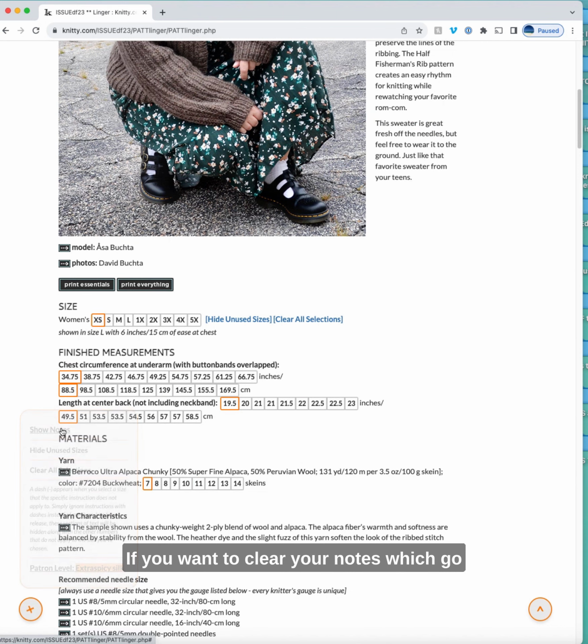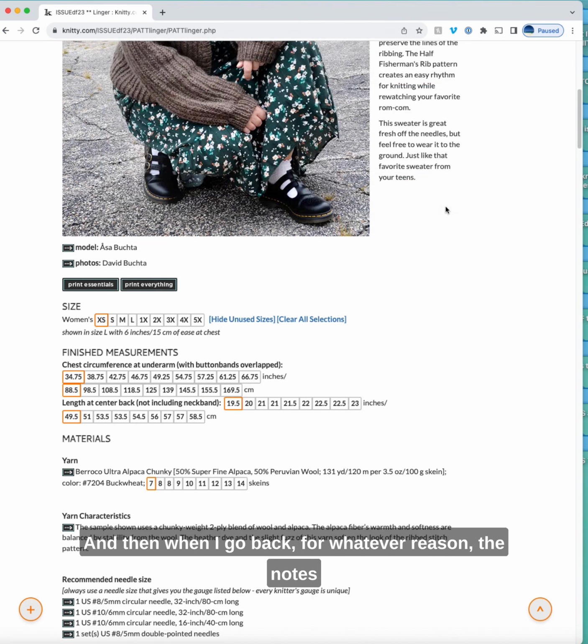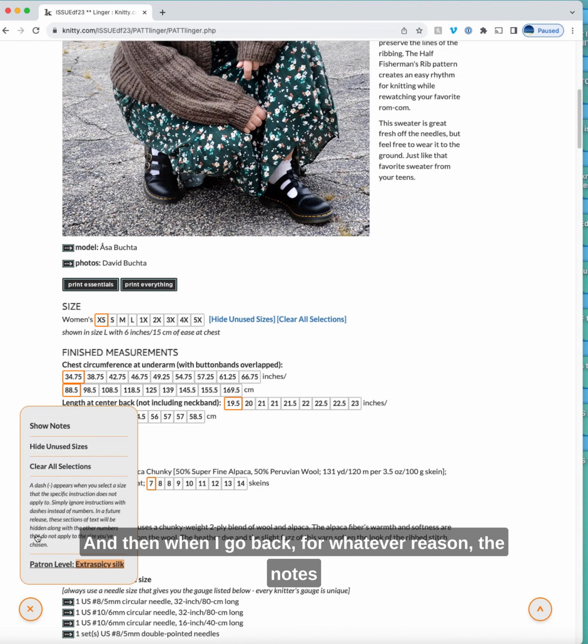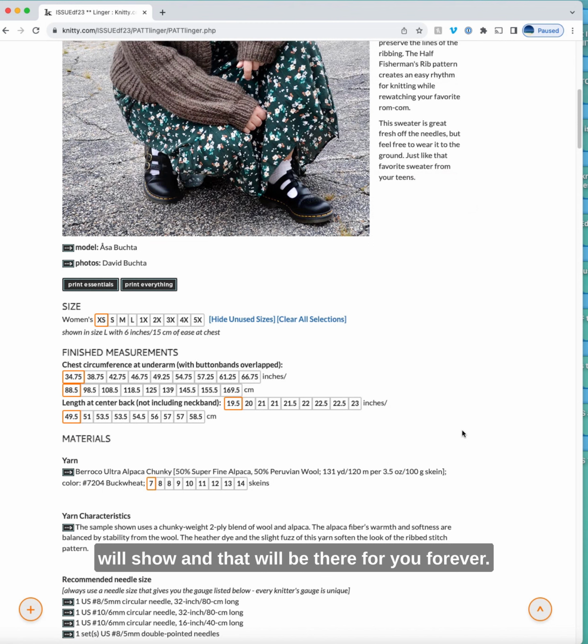If you want to clear your notes, which go here, say we want to add that in there. That's because those things that you put in Ravelry, those kind of notes, they can go here. You can put, you know, at shoulder seam, be sure to do 1 extra set of clip and turns, any of those kind of notes. And I'm going to save that. And then when I go back, for whatever reason, the notes will show. And that will be there for you forever.